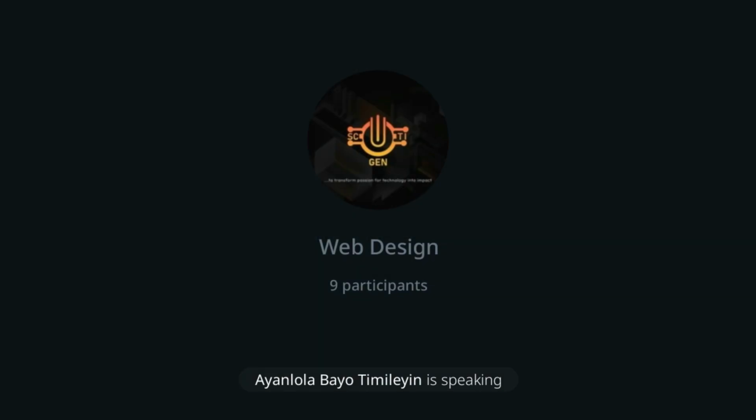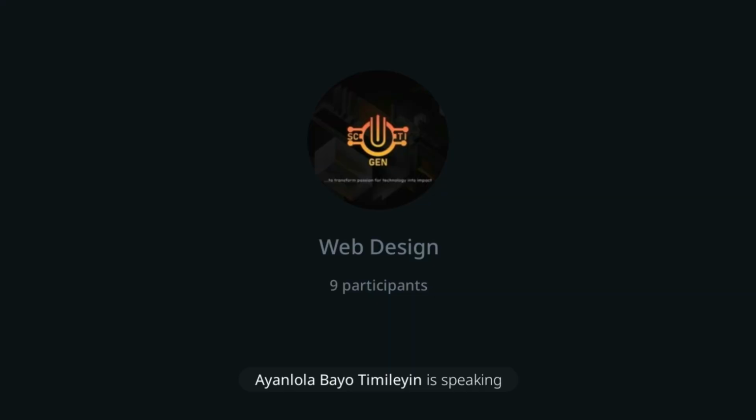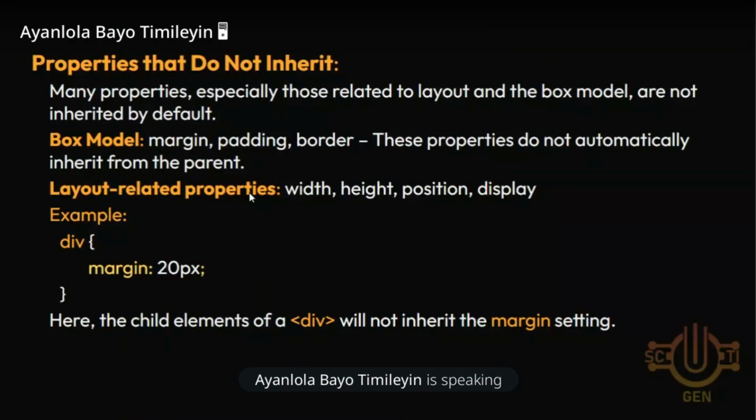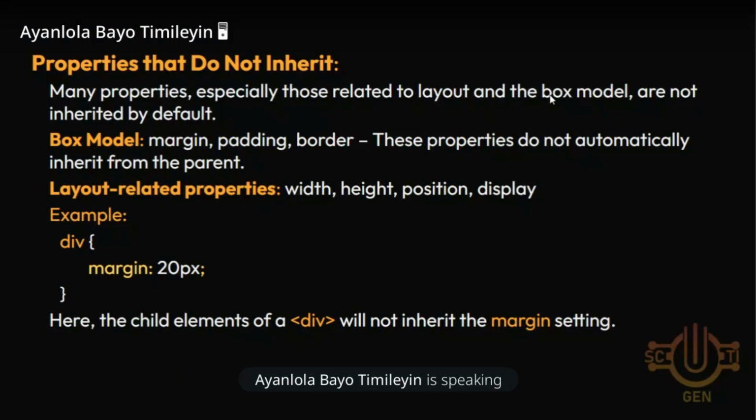Properties that do not inherit. The way we have properties that inherit, like the color, font family, font size, line height, text align, text transform, and some other properties, we also have properties that do not inherit. Many properties, especially those related to layout and the box model, are not inherited by default. Some of the box model properties are the margin, padding, border. These properties do not automatically inherit from the parents. Layout related properties like the width, height, position, display do not inherit.